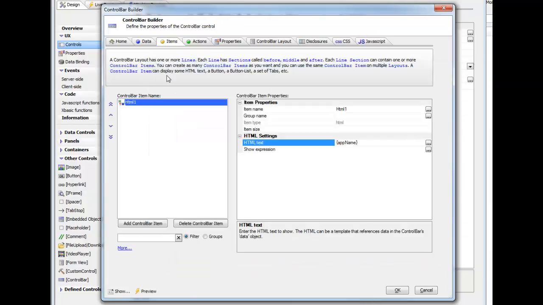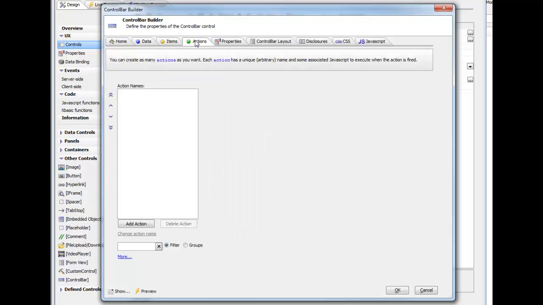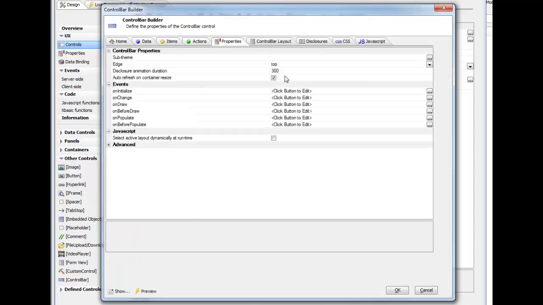Since this is just HTML, it doesn't have any actions associated with it, but the actions tab is where you define the JavaScript actions that get executed when the user taps on a button, for example. And then we get to the properties, where you can define basic properties of the control bar.